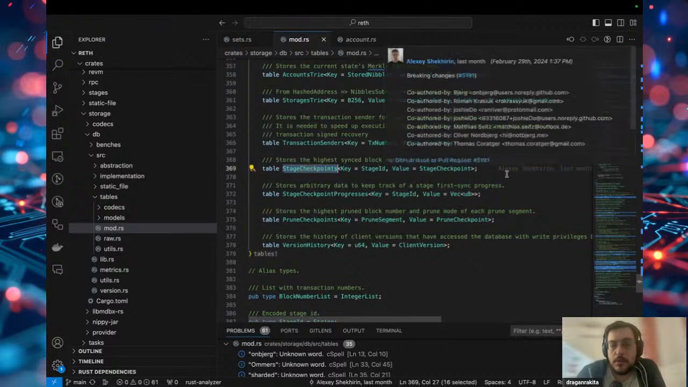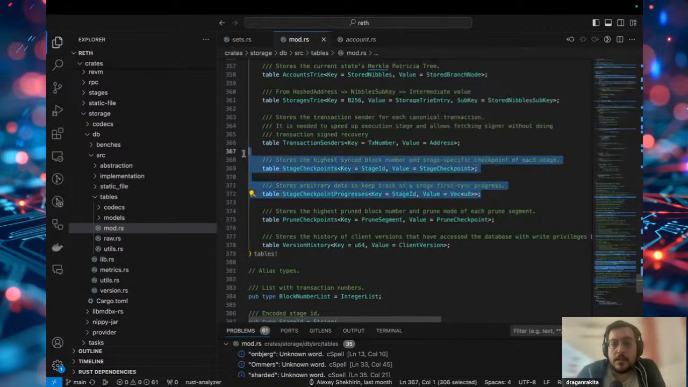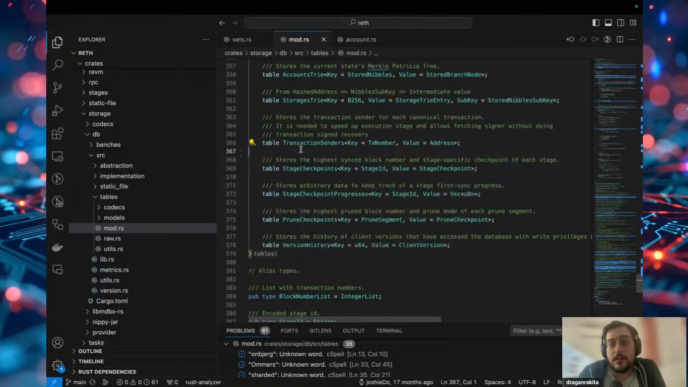State checkpoints allow us to know where the stage stopped and what we need to do next. Prune checkpoints allow us to know until when we pruned our data.